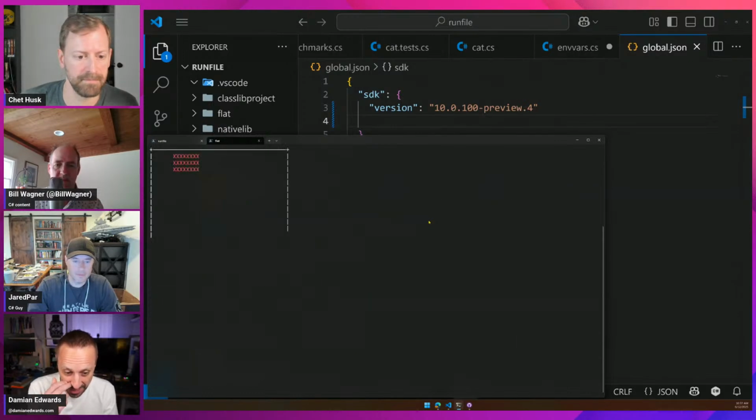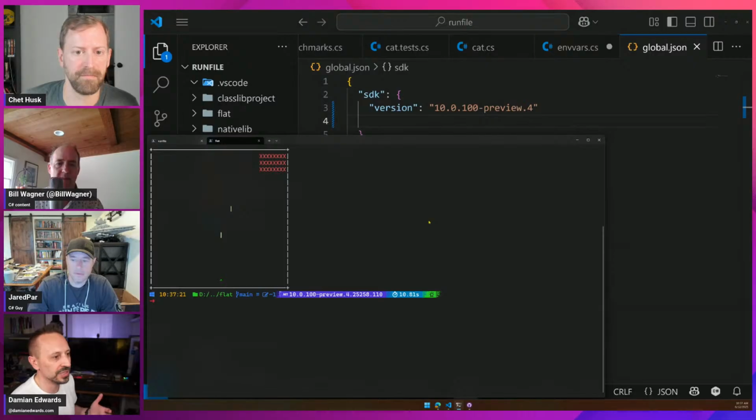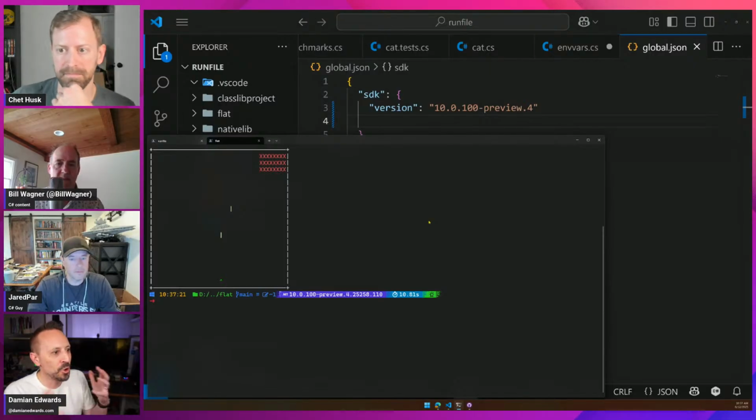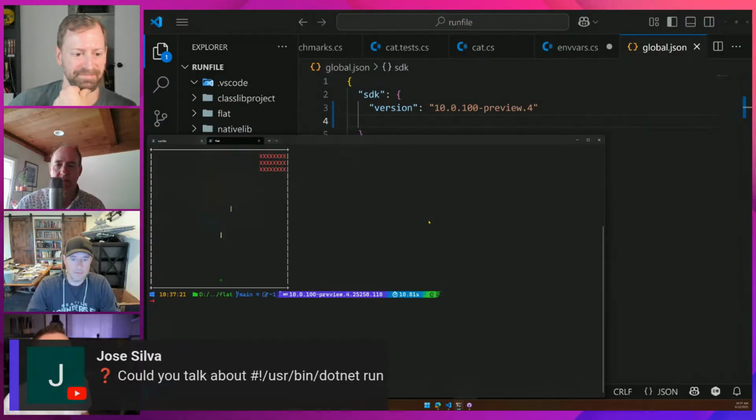So it's building this now behind the scenes, right? The first time. And as I've said before, this is something we're working on. And now I've got my Space Invaders running in my terminal. So you can absolutely build more complicated things than Hello World, because you can already do that in top-level statements in a single file. There's nothing stopping you doing that today.